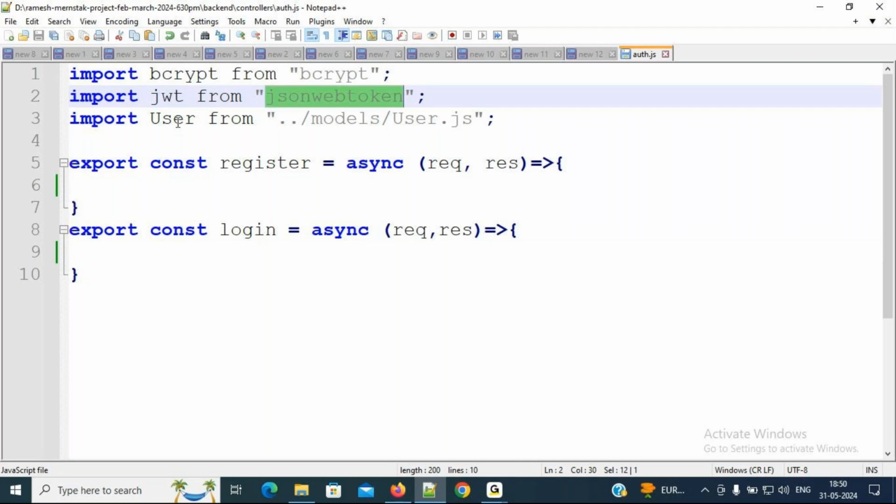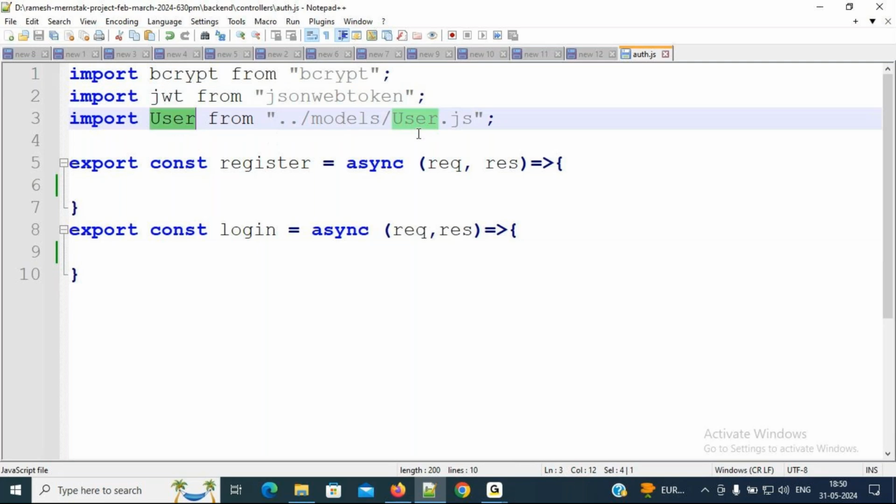And in order to manipulate the users collection, we have already created a model. To manipulate that users collection, we need to use this User only. Understand everybody? Now if you observe here, we are exporting this, and whenever we are importing, we need to use curly braces. Understand everybody? Respond please.